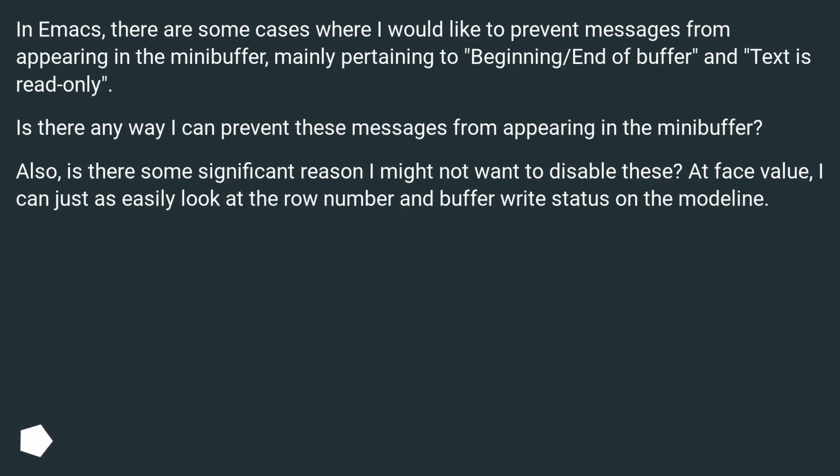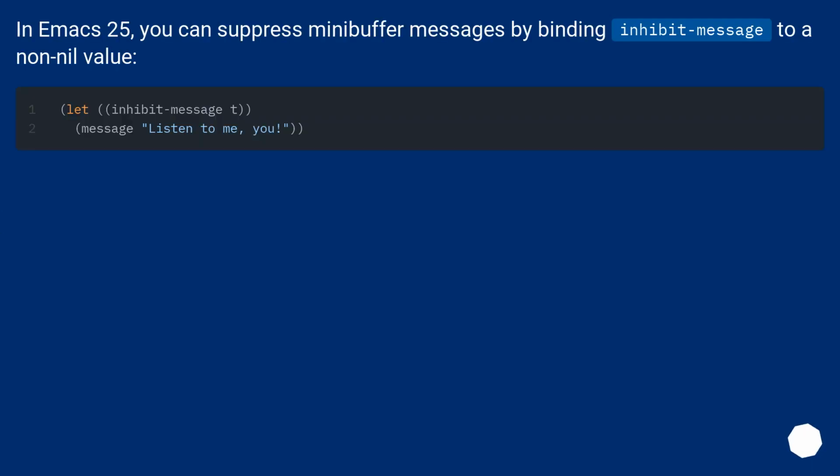Also, is there some significant reason I might not want to disable these? At face value, I can just as easily look at the row number and buffer write status on the mode line. In Emacs 25, you can suppress minibuffer messages by binding inhibit-message to a non-null value.